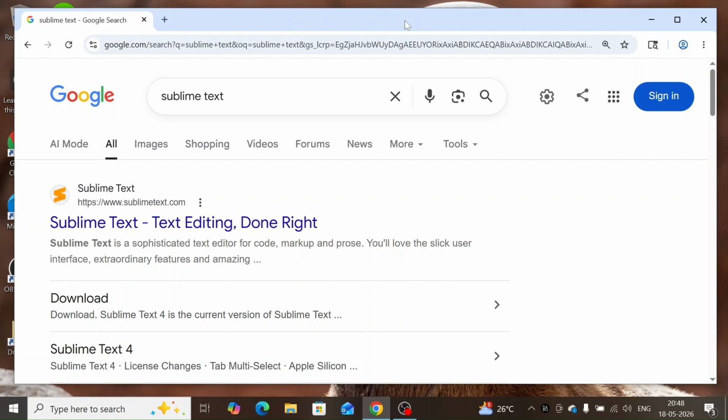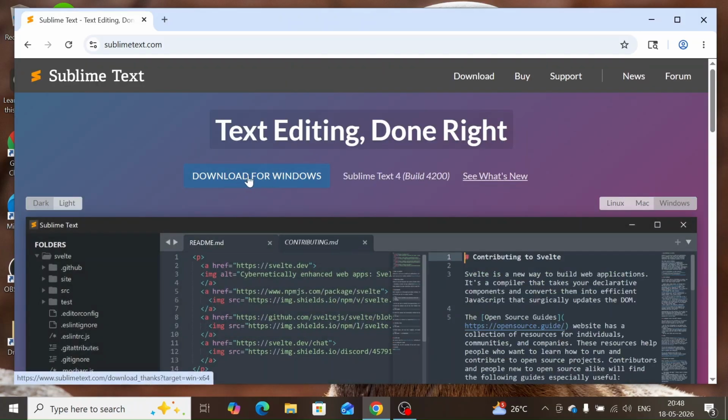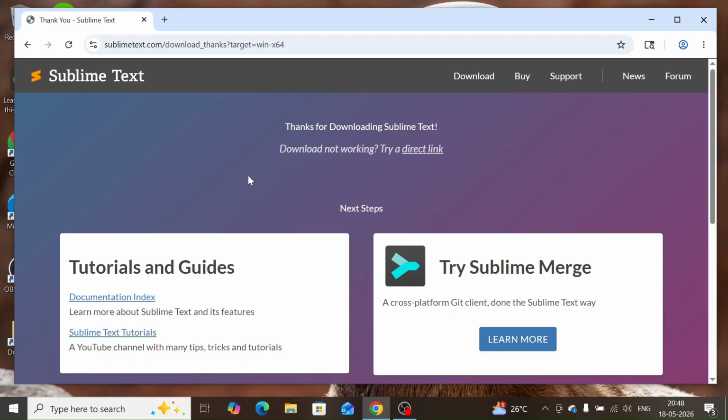In this video, I will be showing you how to download and install Sublime Text IDE. So let's get started. First thing, just search for Sublime Text. We'll be having the official link. Click it. Here we are having download for Windows. Select this. The download will be getting started.